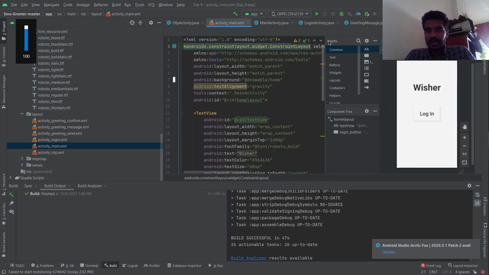Today, I would be explaining the eighth experiment. That would be sending a greeting message through SMS format. The app would be doing an OTP verification. The OTP would be coming to a phone through SMS format, and then sending a message through SMS as well. So let's get into the app.